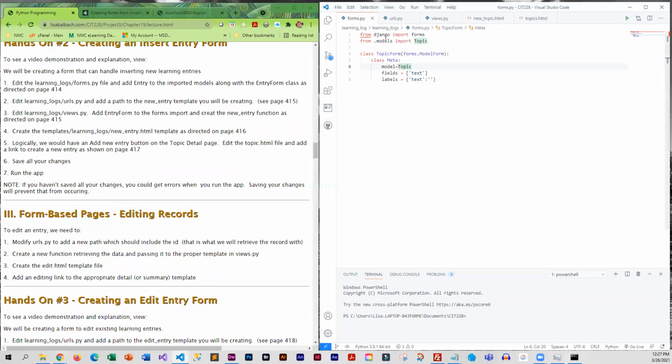So I have forms.py open, and I am going to go ahead and edit this up here because I also need to pull in the entry model. And now I'm going to go ahead and enter my class. And then I've got the meta tag. The model here is entry.